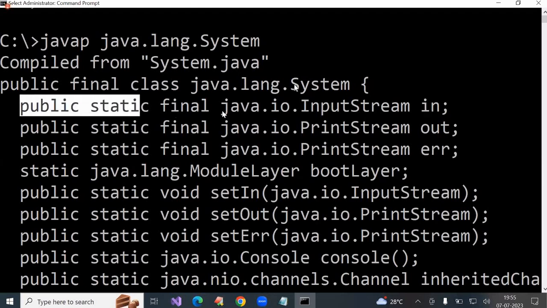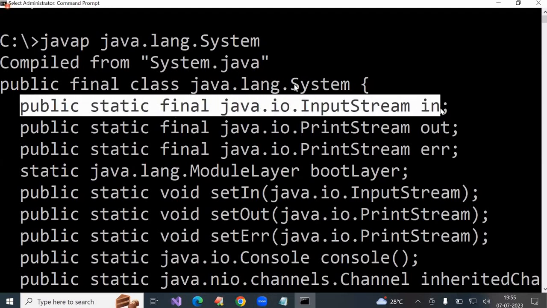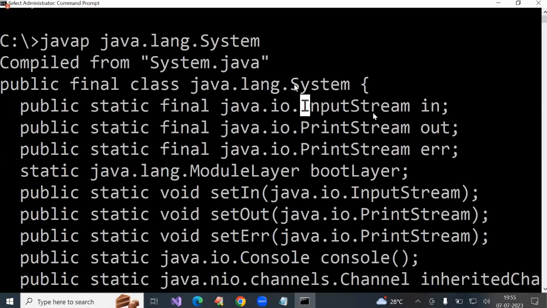Here, public static final java.io.InputStream in. In is a reference of which class? In is a reference of InputStream. InputStream, is it an abstract class or a concrete class? Abstract class. Can we create an object? No. That means on the right side, what did they write? Equal to new subclass object. But which subclass is there? I want to find out.